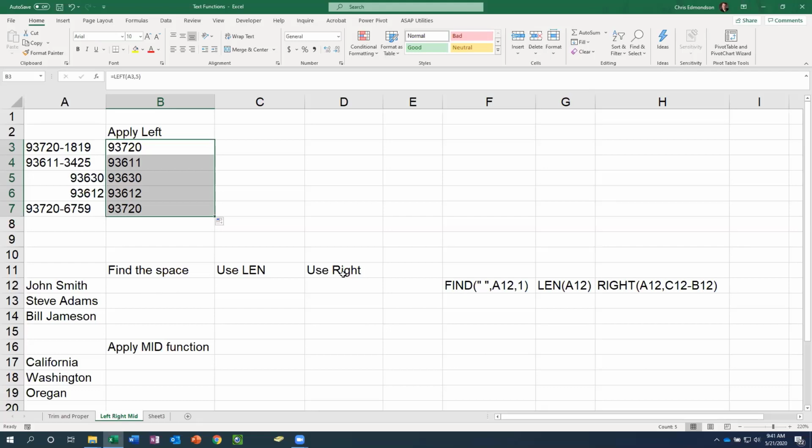There's something called right, and I was going to show you that, but basically it's the same thing. I'm going to show you a shorter version of what this long formula does. You don't really need this long formula anymore because of the way Excel does things.